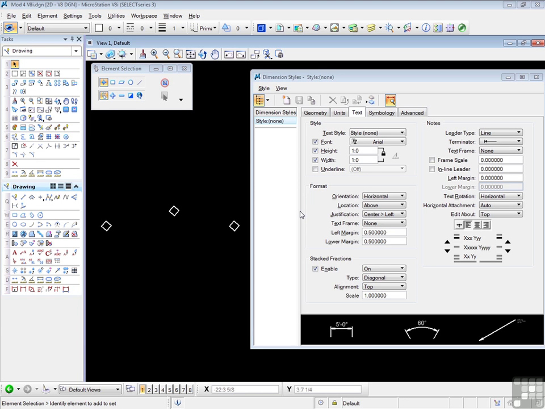Now clearly it will be very useful to be able to save the attributes of a particular dimension style so that it can be used again in both the current design and in other design files. As you'll see, it's very easy to save a dimension style and to import that style into another design file.